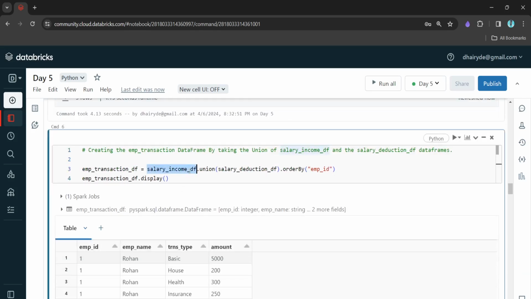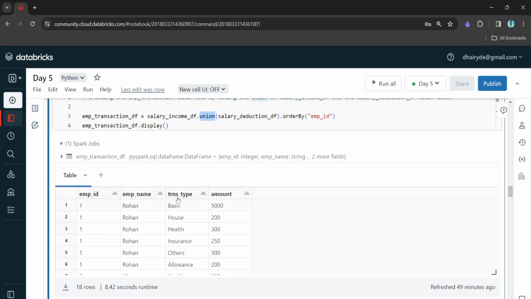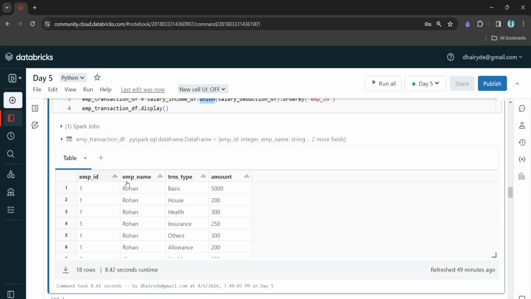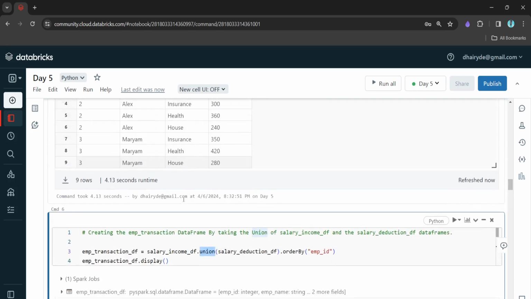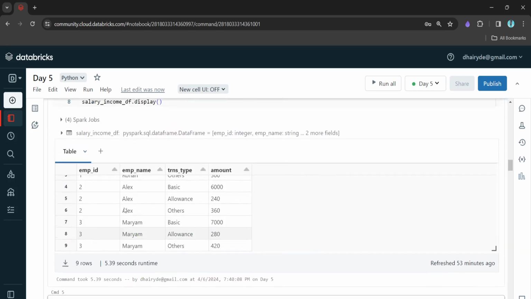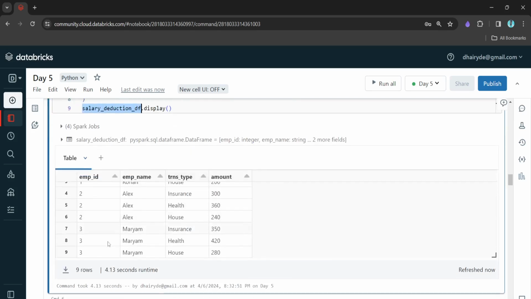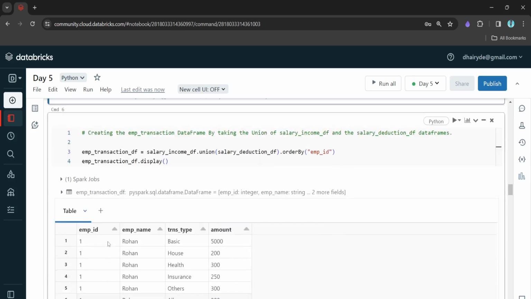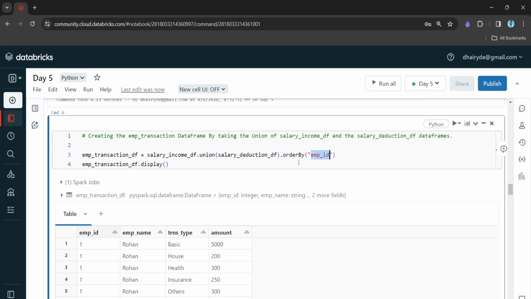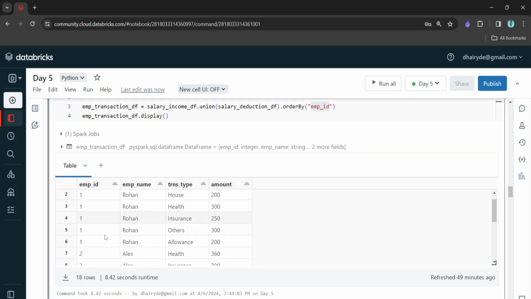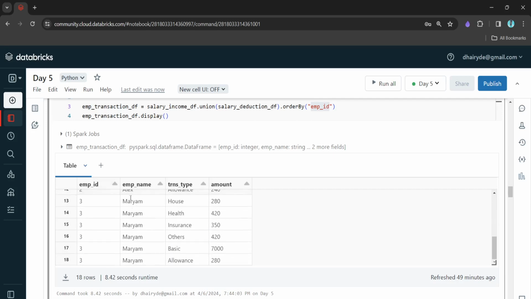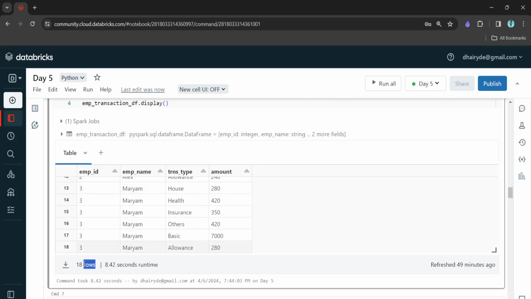Now what will we do? We will do the union. Why will union work over here? Because we have the same schema, right? We have the employee ID, employee name, transaction type, and amount in this data frame, and in the salary income data frame also. So we can just do the union of it, and we are sorting the data in ascending order of the employee ID so that we can see the data together. So we have 6 records for Rohan, 6 records for Alex, and 6 records for Maryam. In total we have 18 records.